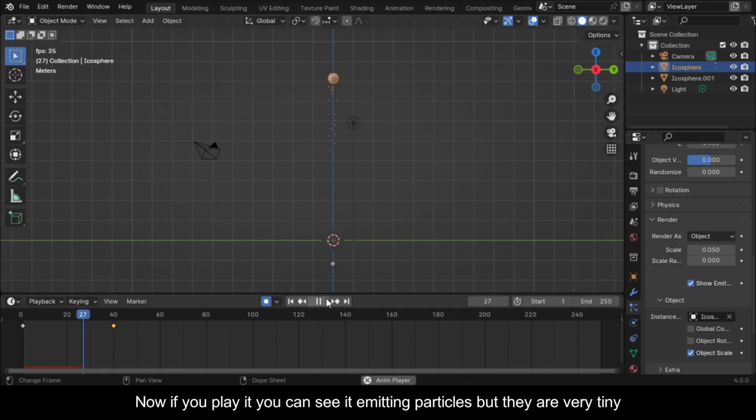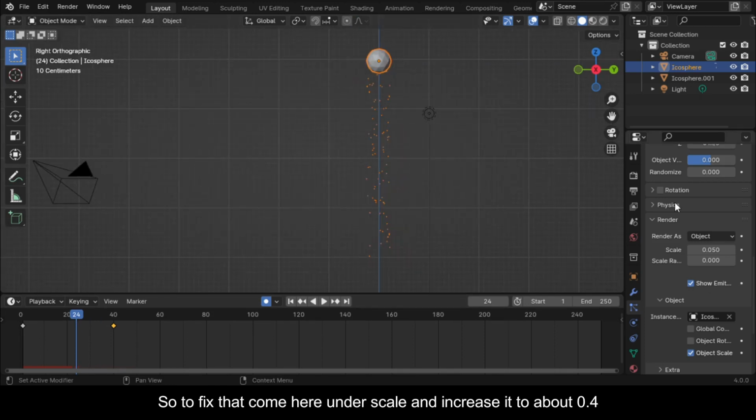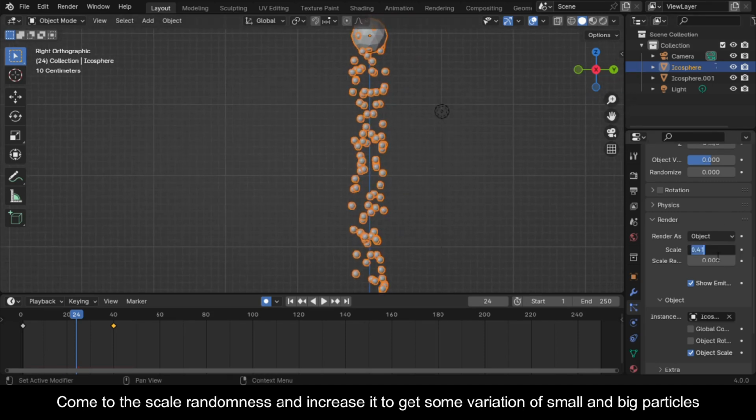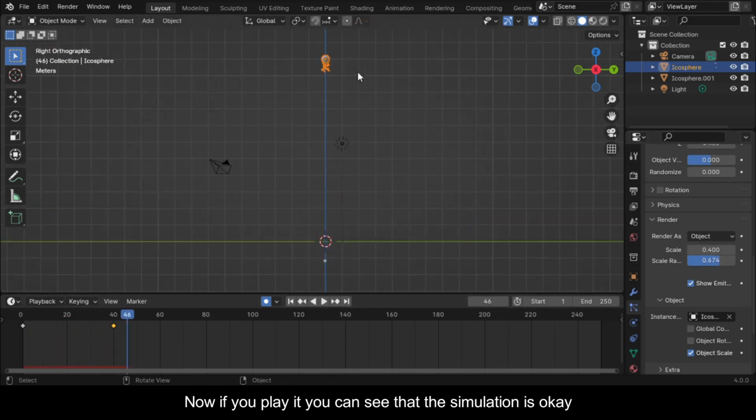Now if you play it you can see it emitting particles, but they are very tiny. So to fix that, come here under scale and increase it to about 0.4. Come to the scale randomness and increase it to get some variation of small and big particles. Now if you play it you can see that the simulation is okay.